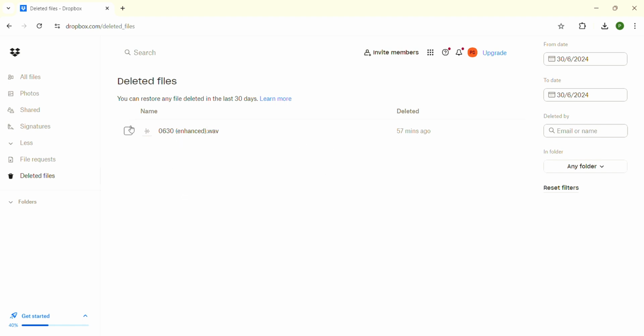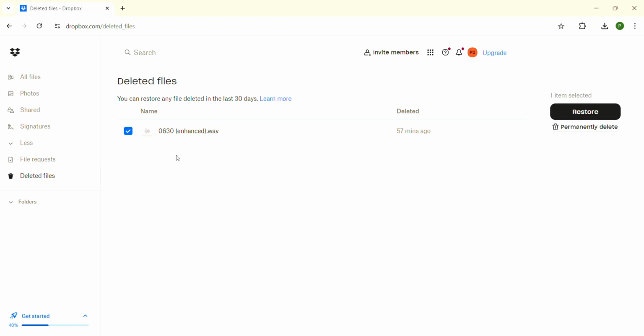So now you just have to choose the photo that you want to restore. Just click on it, and after that you just have to look on the right hand side of the screen. There will be restore button. You just have to click on the restore button and you will be able to get back the deleted photos from Dropbox.